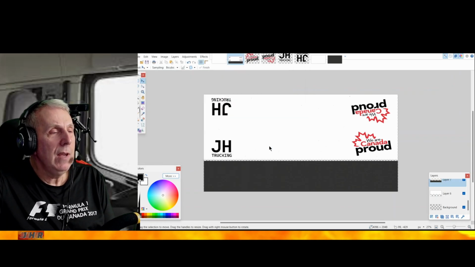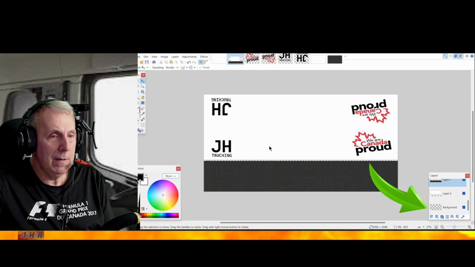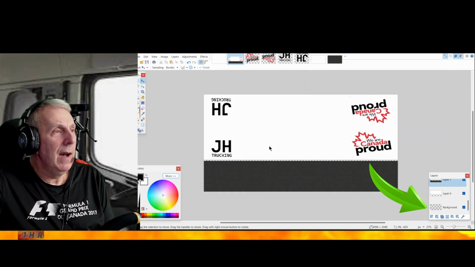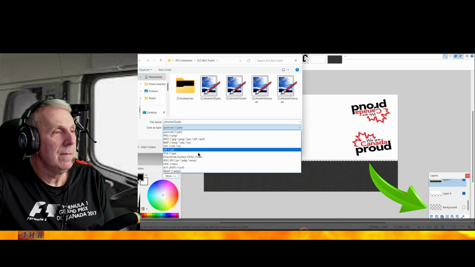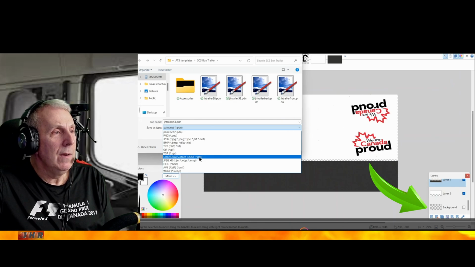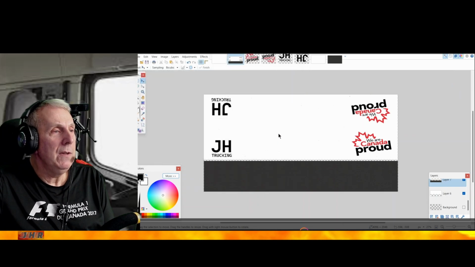Now I want to also save it as a DDS file for Mods Studio2. Got to remember to click off the template background. That's very important. File, again, save as. It's got the same folder, the same name, but I'm going to put it in a DDS extension. There we go. And now we're going to save that as a DDS file. Same name, JHRacing or whatever you name it.